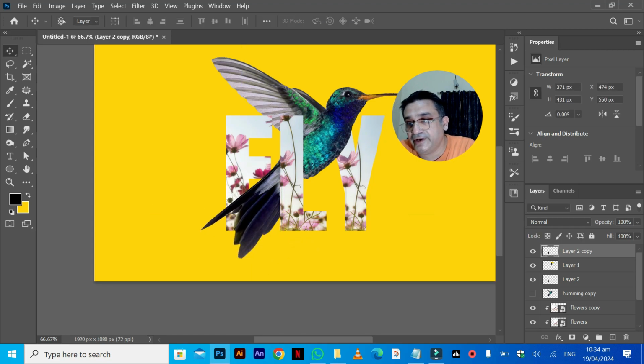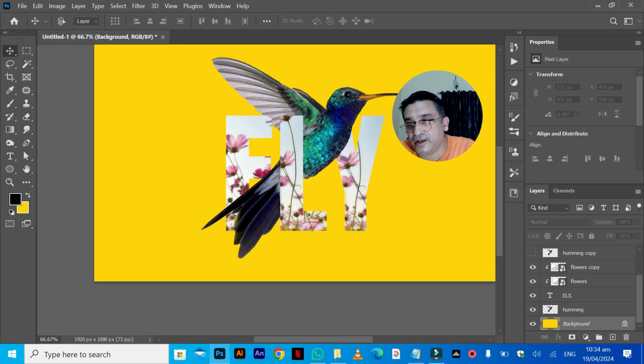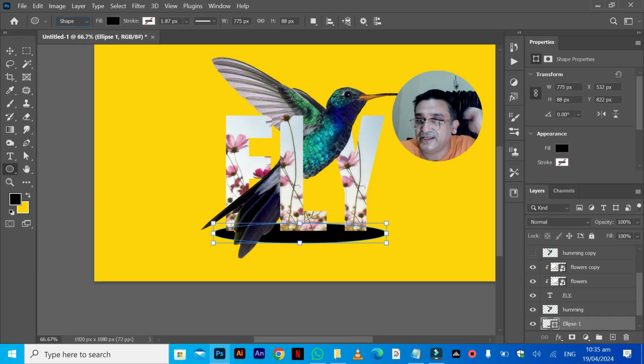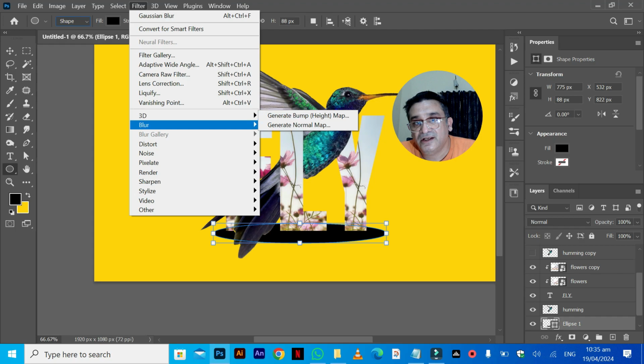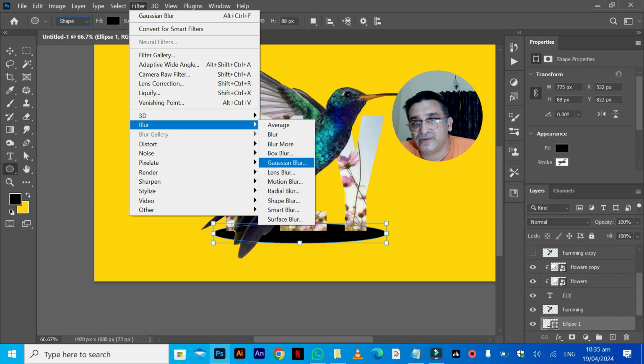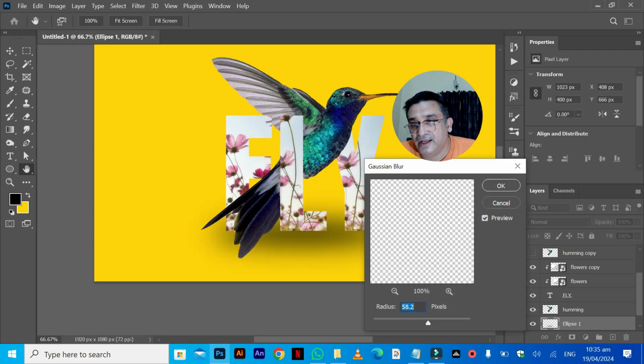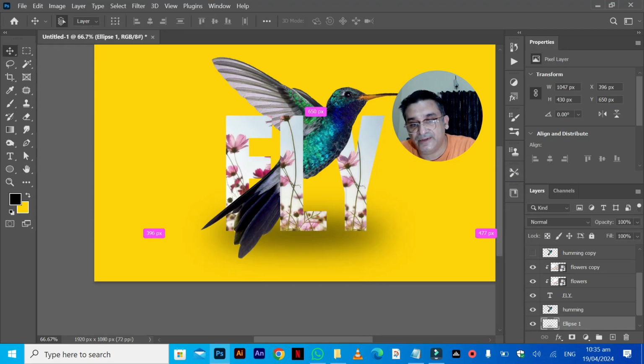Now how to create a shadow? Go above the background layer and create a shape. When we create a shape, not pixels, the new layers are automatically generated. So I'm going to create a layer like this, go to the filters, blur it with a Gaussian blur, rasterize that layer and increase the size. Simple. And press OK. So this has been done.